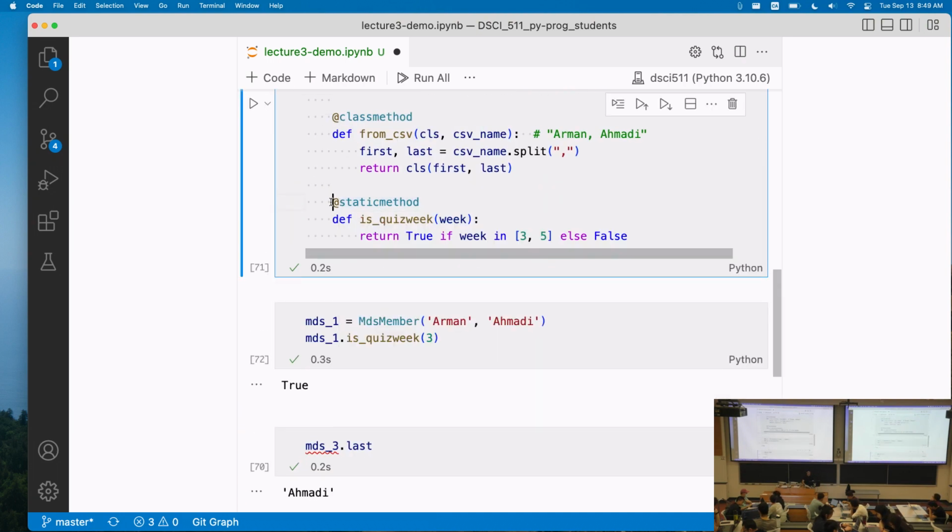Okay, so again, with this decorator static method, we can modify the behavior of the function. Here, the class method tells Python this is an alternative way to construct your object. Here, static method tells Python that, okay, this is just another function that I prefer to include inside of the class.